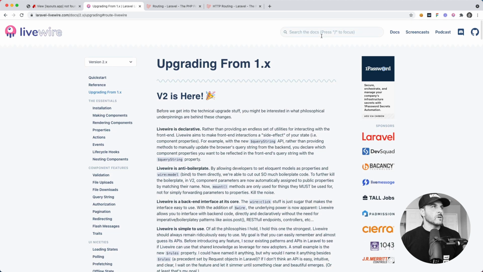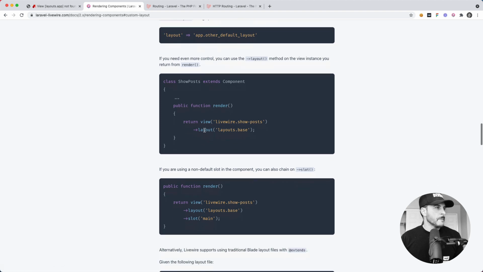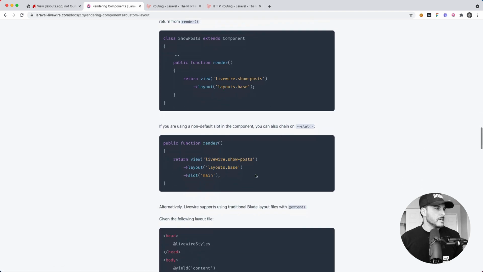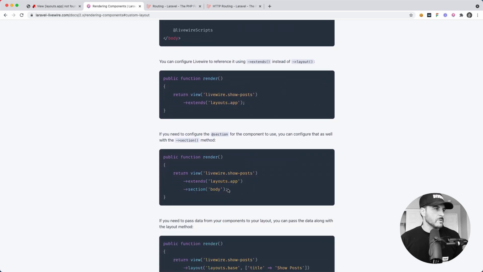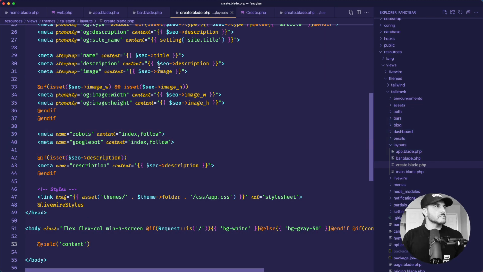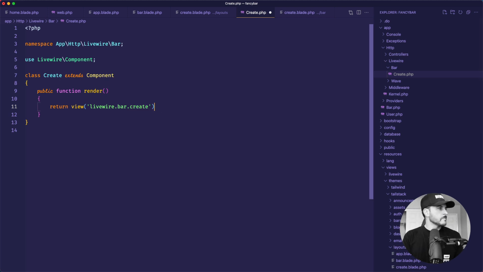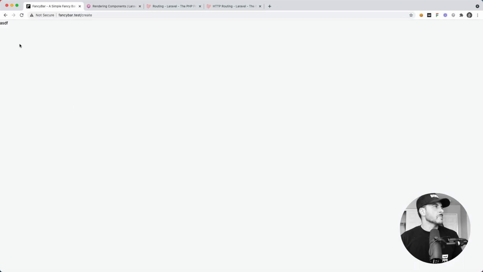So now if we go back to the Livewire documentation and we check out layout, configuring the layout component, yeah, it says here we can call layout, layouts.base, and then we could pass it a slot, or we could say extends, and then we can tell it the section that we want that to be inside of. So let's go ahead and do this. So that's inside of our create. So we want this to extend our theme, and that is layouts.create. And the section is going to be content. Okay, now let's give this a try. Come on, buddy. There we go.